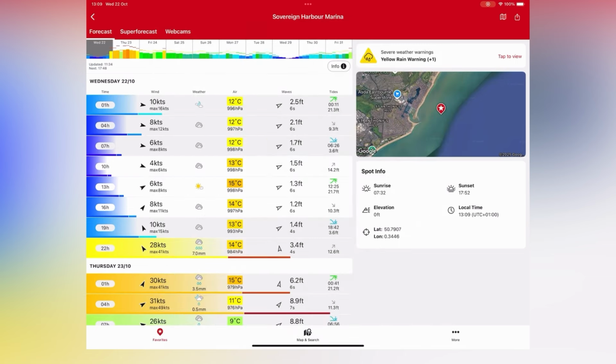So in this case here for Wednesday, in the morning, let's look at 7 o'clock, we've got a westerly wind. Then you've got a pair of numbers, 6 and 8 in this case, 6 with a max 8 knots. That is a steady wind of 6 knots, gusting 8. Now, not much variation there, but Thursday will show you a bigger range in a minute.